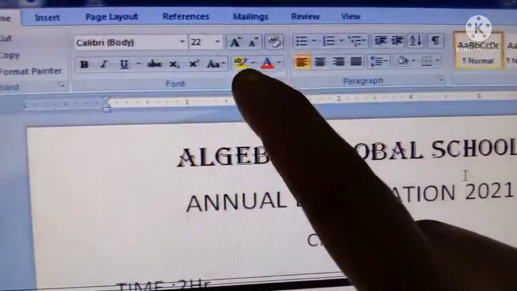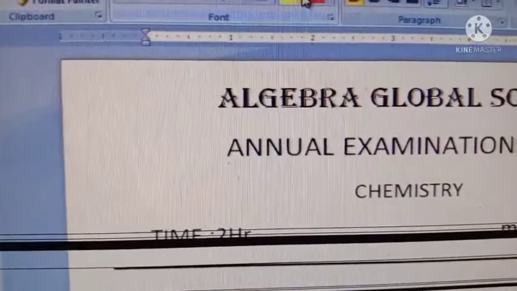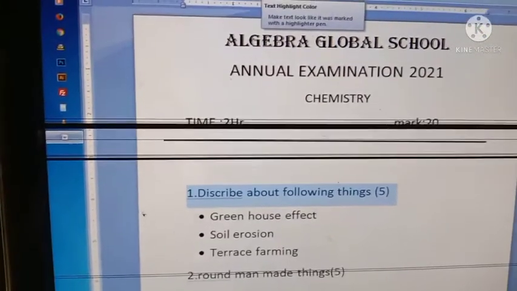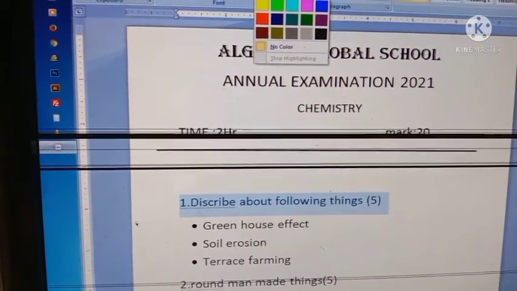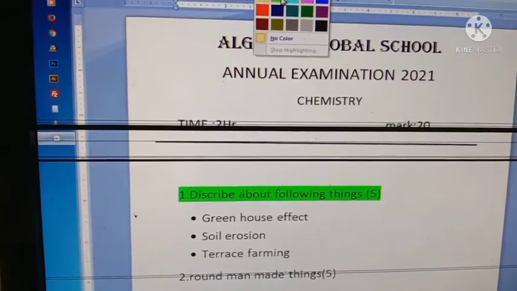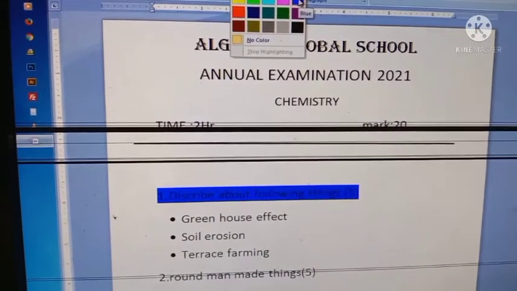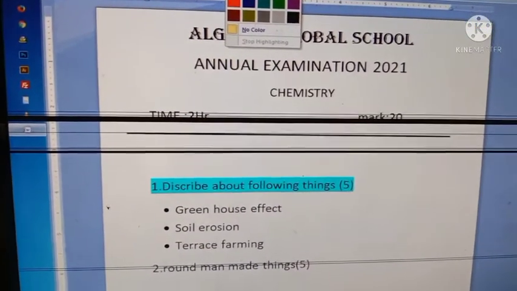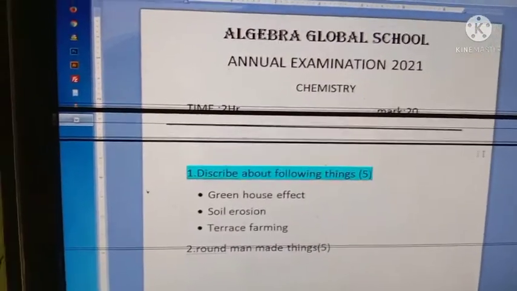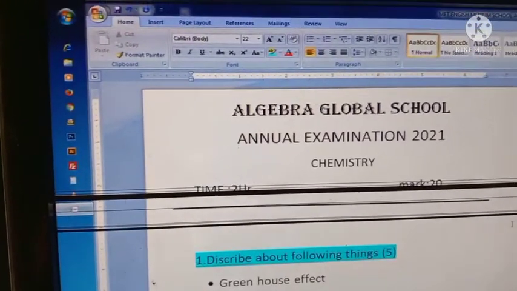Then you can see here one icon, A B, that is the text highlight icon. I want to click the drop down arrow, and here I can choose any color which I need. So green or blue or pink, dark blue, anyone I can choose here. So I choose the blue color. So this is the way of giving highlight color.